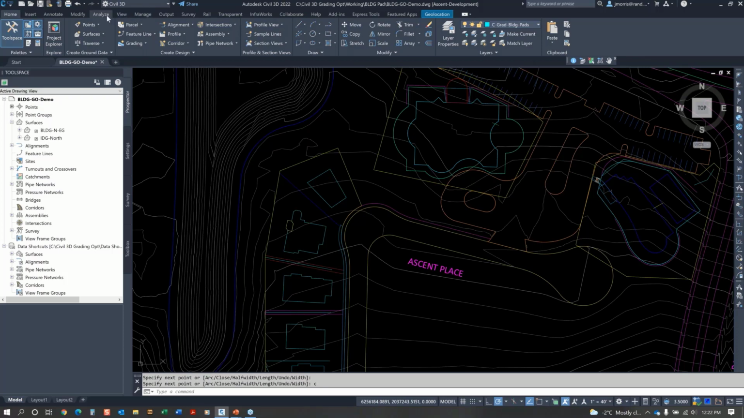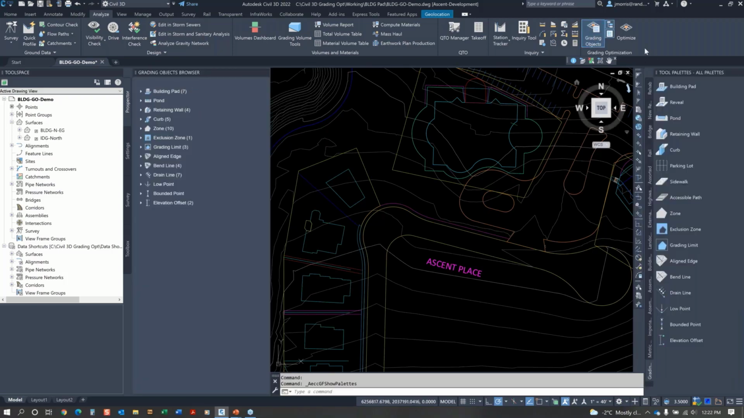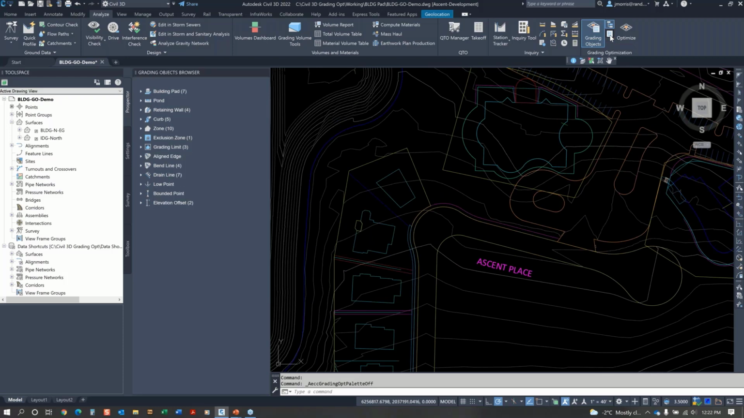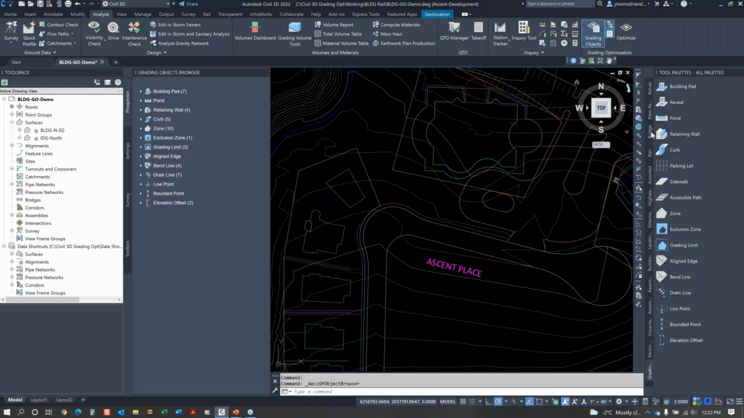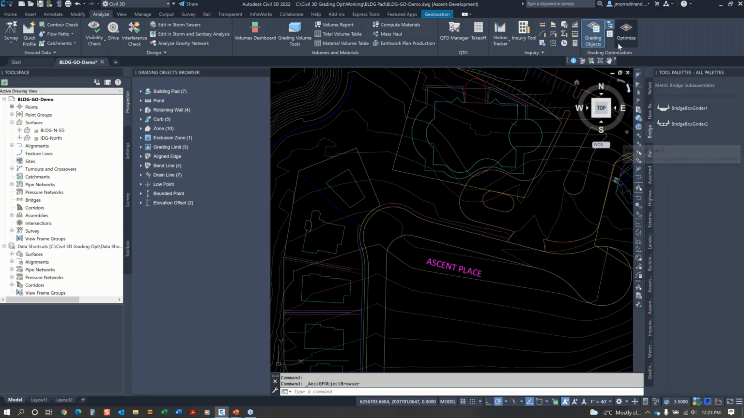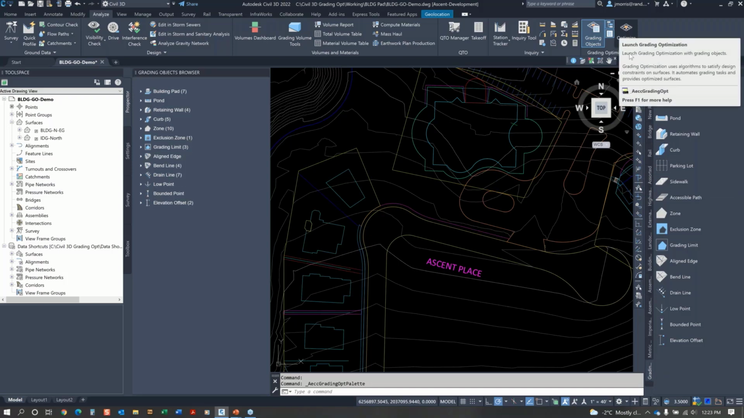So I go to my Analyze tab, and on the far right, you see 3 panels here. We have the grading optimization panel with 4 components. The grading object will open up both the palettes and the object browser, or I can open and close them individually by the next small icons. So this will open and close my tool palette, and this will open and close my grading object browser. Even if I have my tool palette already open to a different palette, and I click on the palettes, it will open up that particular palette for the grading objects. And then finally, we have the Optimize, which will launch the grading optimization program.